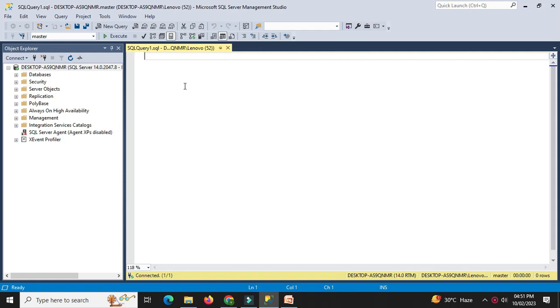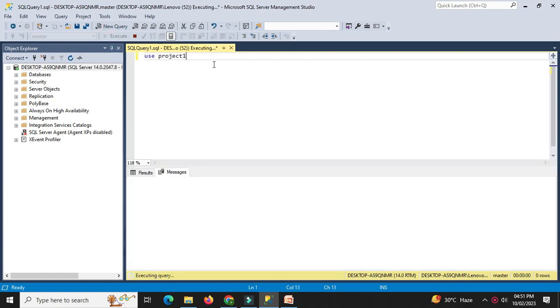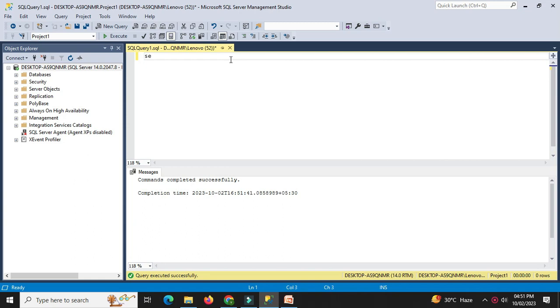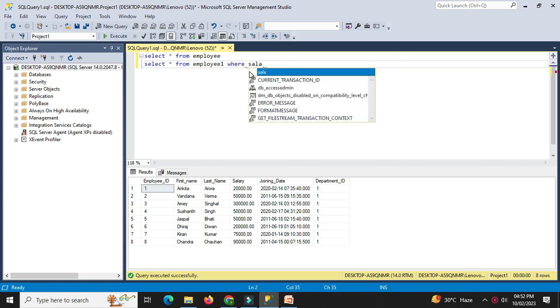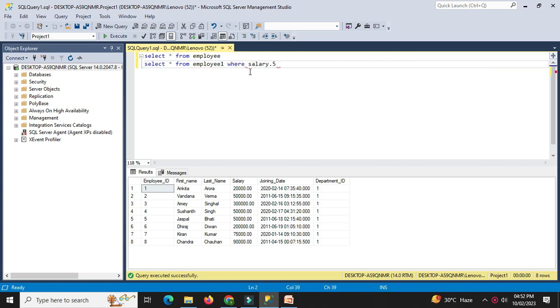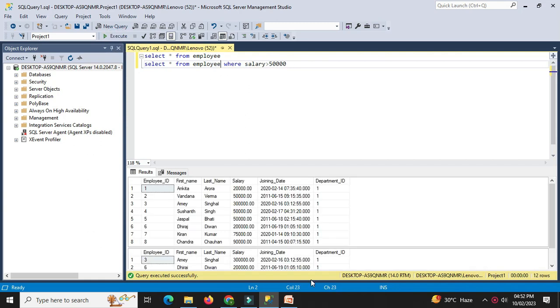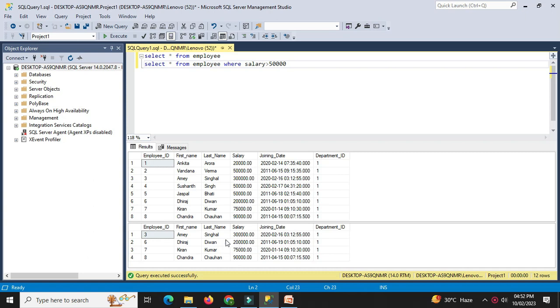So first we'll use the database. First I'll display data from the employee table, and then I will give the query, select star from employee where salary greater than 50,000. And when we execute, it will display all the records from the employee table whose salary is greater than 50,000.